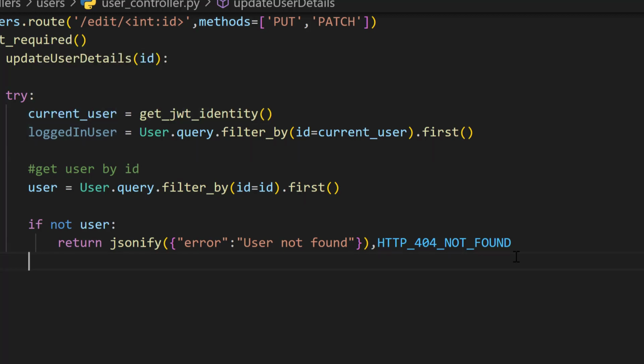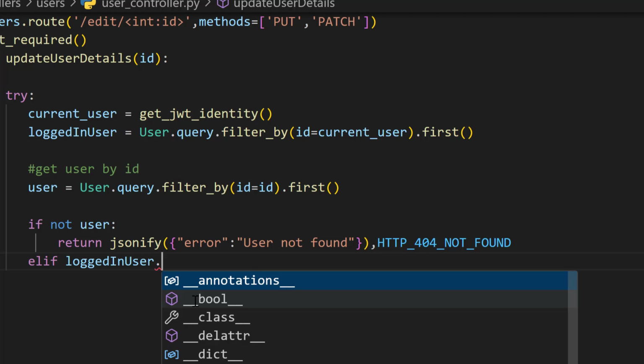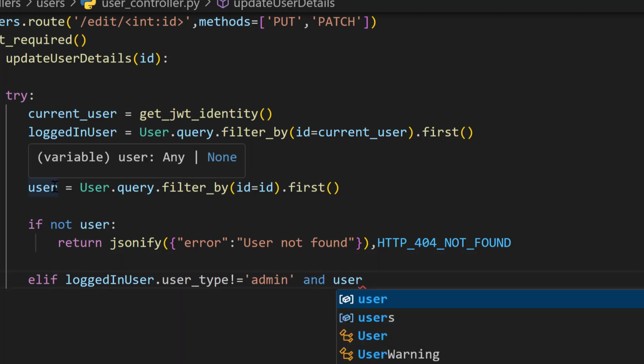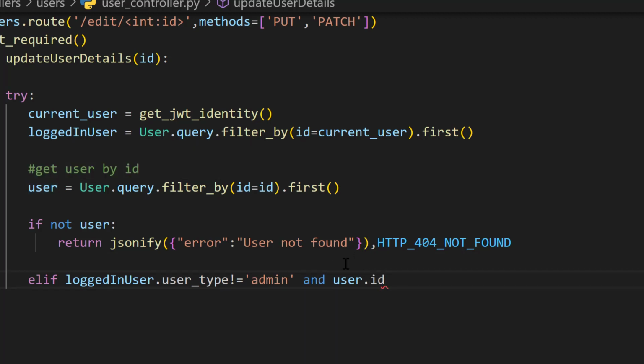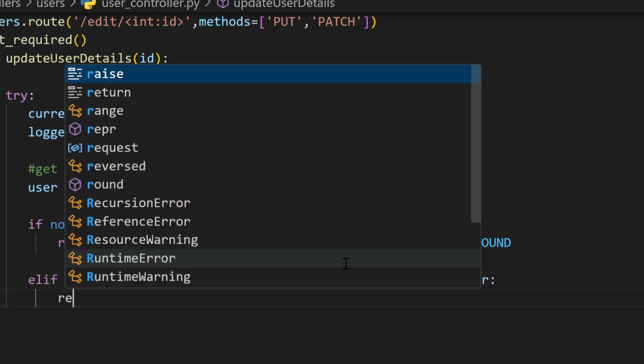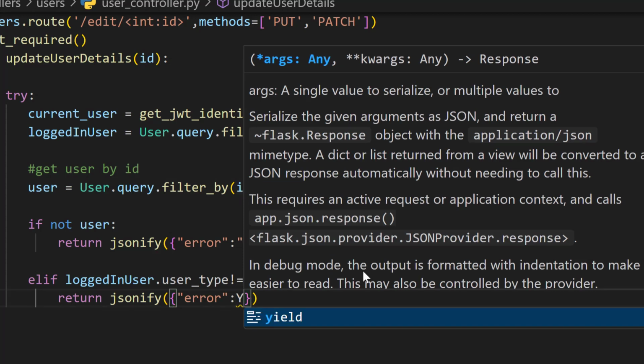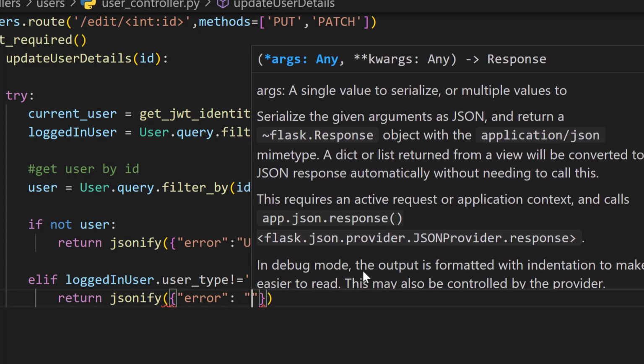So I'm going to create an if else condition. So if the logged in user, then dot the user type is not equal to admin, and the user for whom we want to update their details, then dot their ID is also not equal to the currently logged in user, then we are going to return a response, and the value for the response is going to be that you are not authorized or permitted to update the user details.